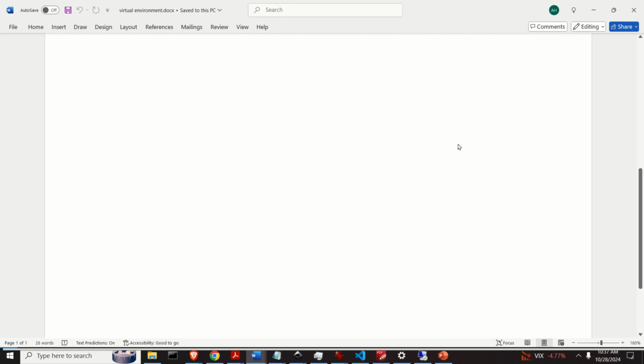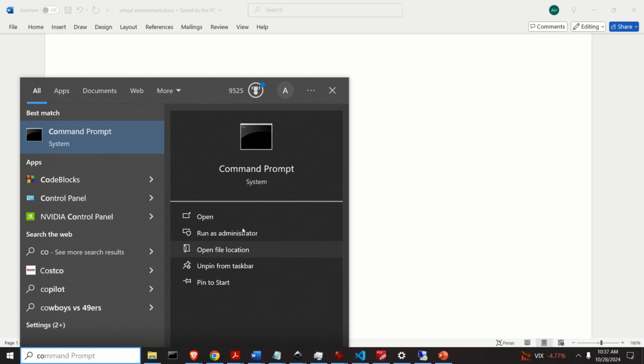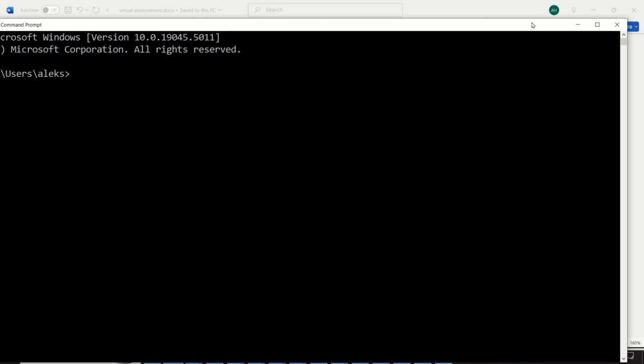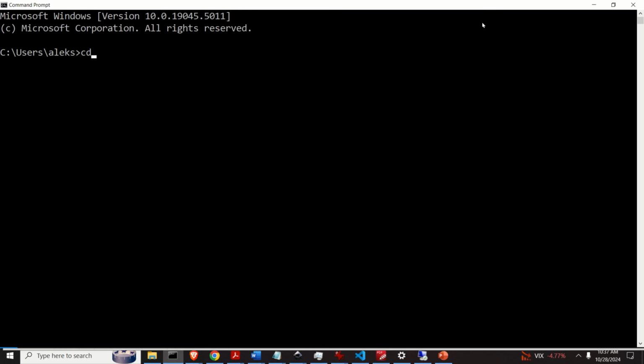The first step is to create a Python virtual environment and to install all the necessary packages. So let's do that. Click on Start and open a command prompt. Over here, I will navigate to my codes folder. If you don't have the codes folder, you can create one. And inside of this folder, I will create a new folder called Python Complex.